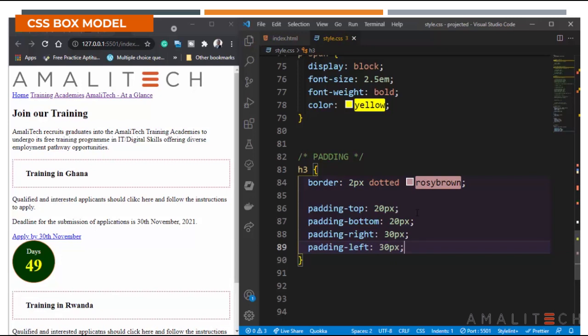Now, this makes your content look so nice. In fact, if you set this very well, it can increase the readability of your content on the website, because it gives a lot of spacing between your contents so that they will not be crumbled together.